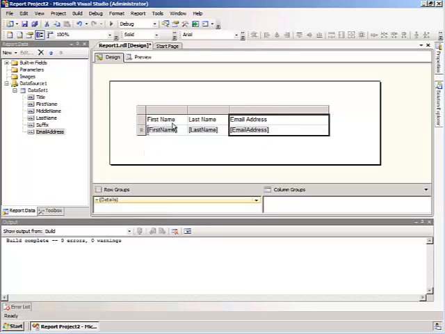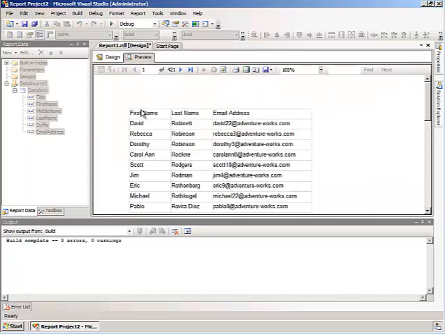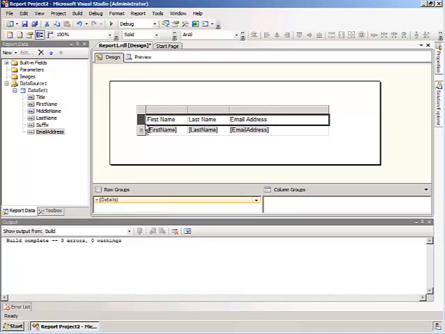All right. One of the things I may want to do is the first name, last name, email address is very hard for me to notice on the first page of the report. It seems like it's just another line. Well, probably what I want to do is maybe bold it or something like that. So I'm going to highlight that line. Notice I clicked on this box right here.